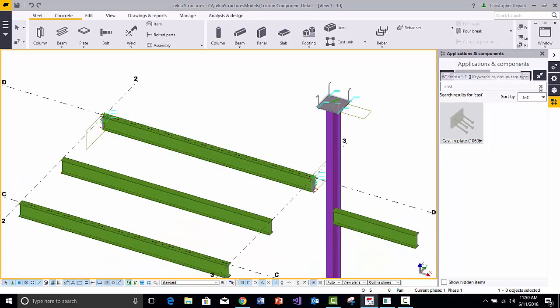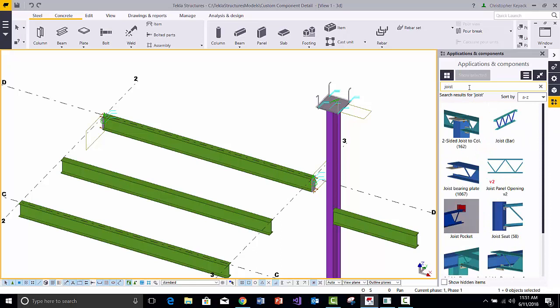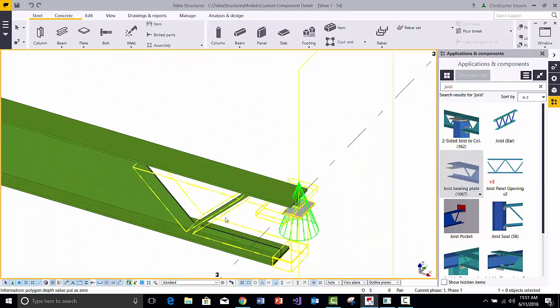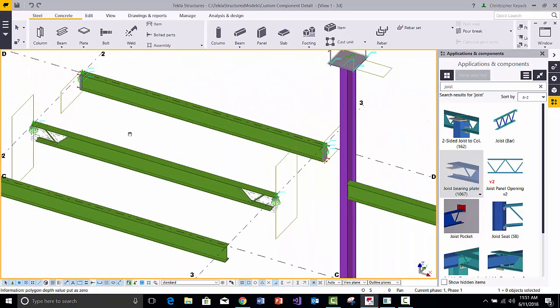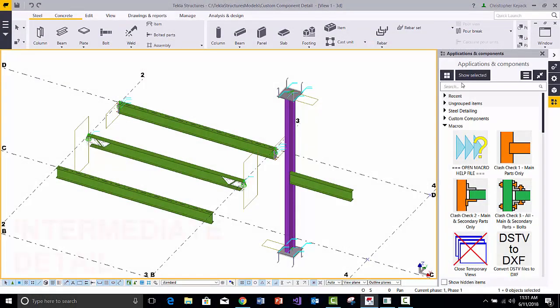Another good example here is actually doing the joist seat for going into concrete walls. So there's a joist bearing plate 1067, and this works the same way. You pick on the beam member, which would oftentimes be a joist here, and then you'll see that it orientates the component and puts in the embed plate and does the cuts on the end of the beam or the joist. So those were end details.